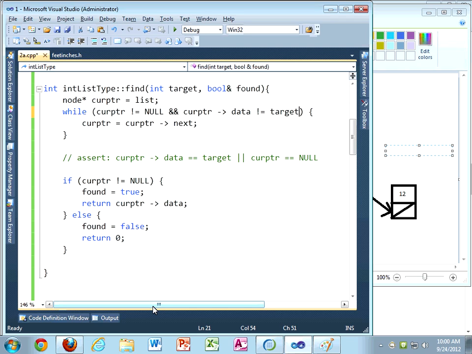did I get that right? Well, I want to keep going as long as it's both the case that curPointer is not equal to null, and it's also the case that I haven't found it. And actually, think about it this way. If I said or, that would be an infinite loop. It would always be true.